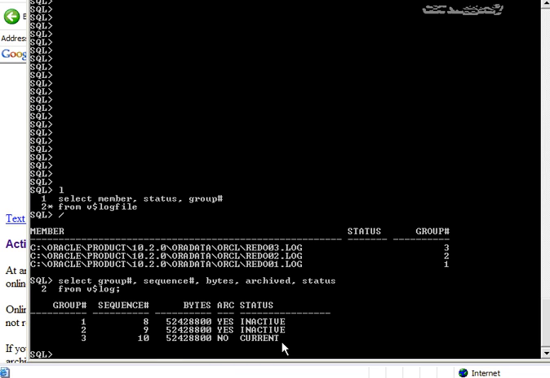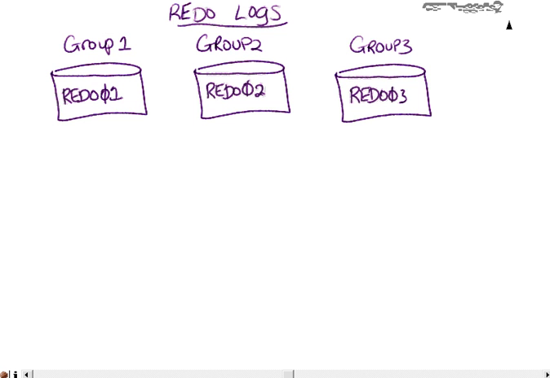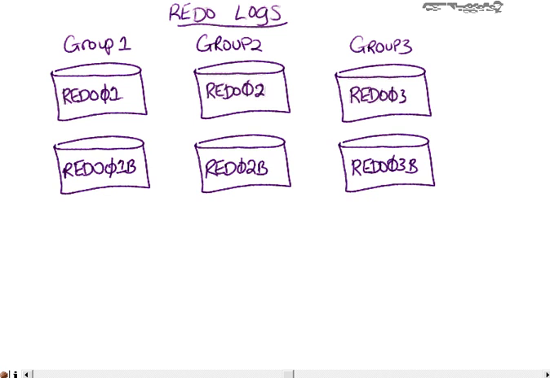So at any given point, there's always going to be exactly one group that's the current redo log group getting written to. The way I have my database set up right now, I have 3 redo log groups, and there's only one member in each group. Ideally, I'd like to have more than one member in each group and have some mirroring going on. In other words, have those additional members be on a different disk in case we have media failure. So this is what we would like to have.